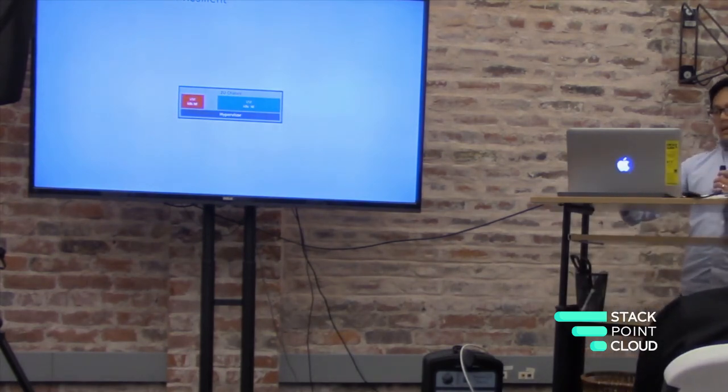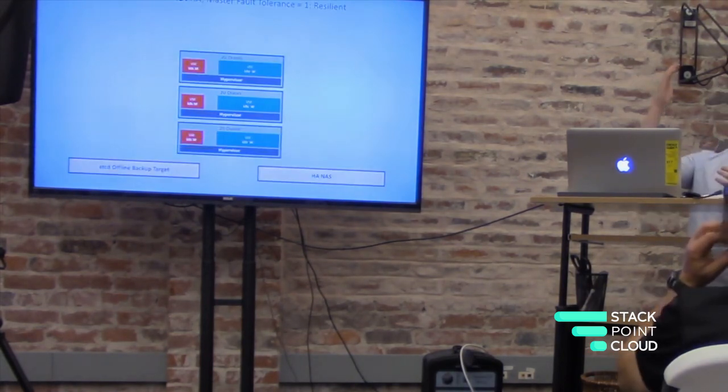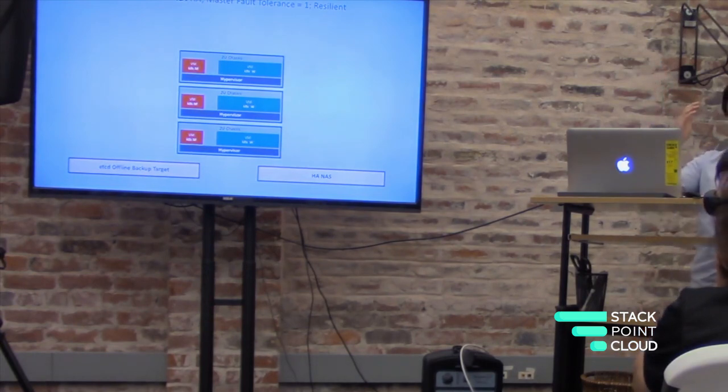All right, so here is, again, the non-HA, non-resilient, one-by-one cluster, right? How do we make it HA? How do we make it resilient? We just add an offline backup target and HA NAS, right? Same thing as before. How do we make it fault tolerant to 1? Just add 2 more, right? There might be some downtime when you increase the number of nodes, but it's as simple as that.